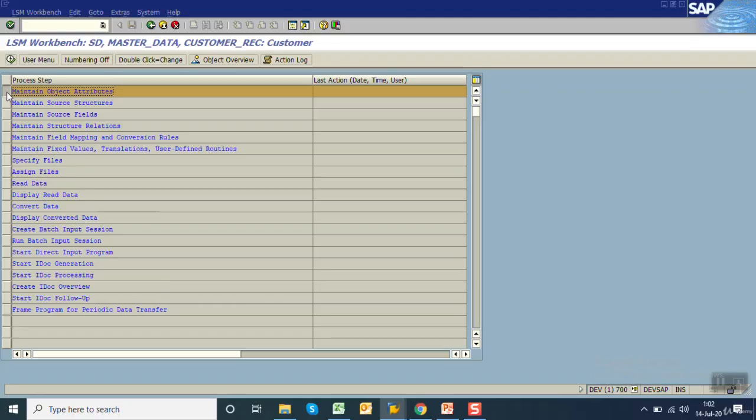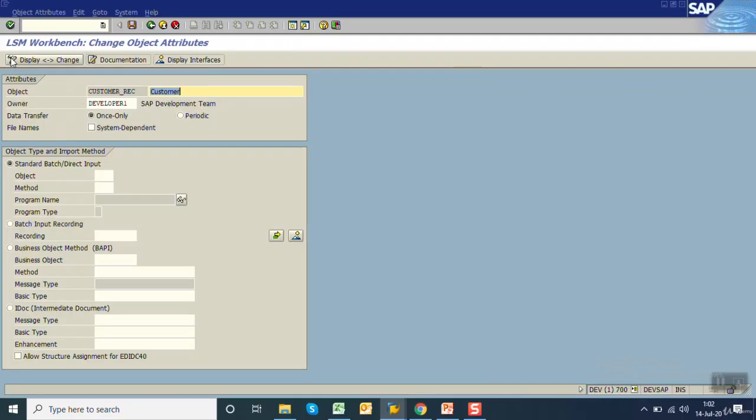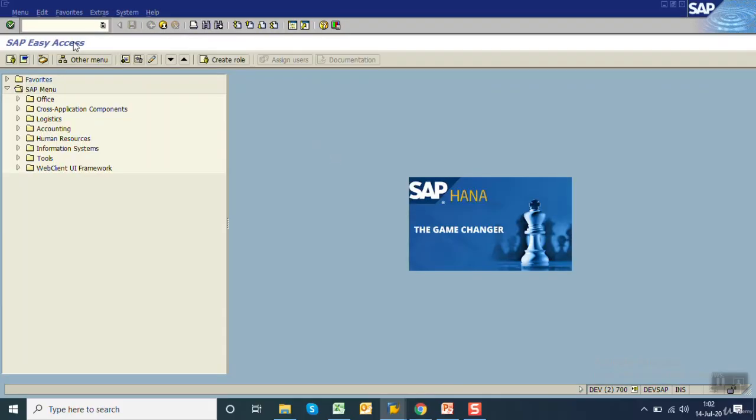Select the first one, that is maintain object attributes. Click on the execute icon. Now this time select the second one, that is batch input recording. In case of batch input recording, what the system actually does is, if you're doing a transaction with any T code, like here I'm using XD01.